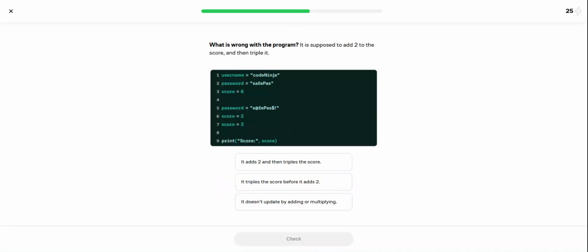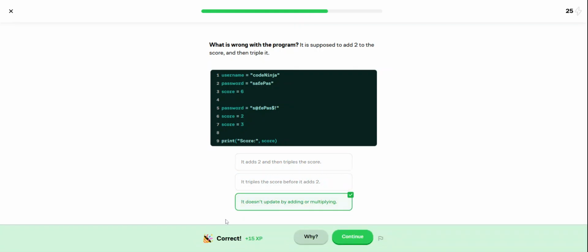Question number 7. What is wrong with this program? It is supposed to add 2 to the score and then triple it. Look at this, score equals 2 and 3. It only updates the score, so it does not update by adding or multiplying. Only one is correct. Let's check. That is correct. Quite a simple question, isn't it?